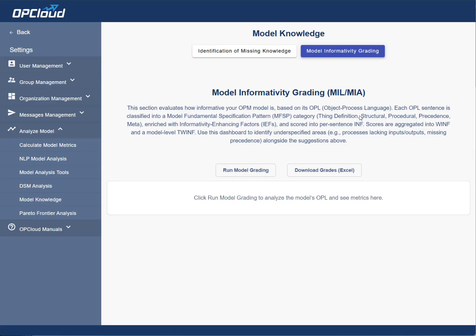We started with the Model Informativity Grading of the entire model, but later on it will be enhanced to show the difference in informativity between models, different versions of models, and even different OPDs. This will make it easier for you to create a more robust model with more knowledge, and the better the model, the better the informativity of it.